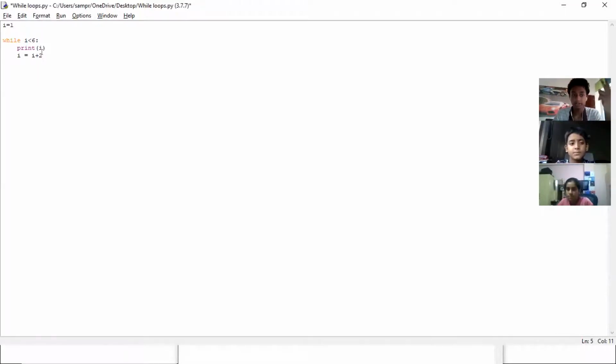So it'll print 1, 3, 5. Okay, here let me keep going with this example. So I is equal to 1. This will increment I. This will make I from 1 to 2.